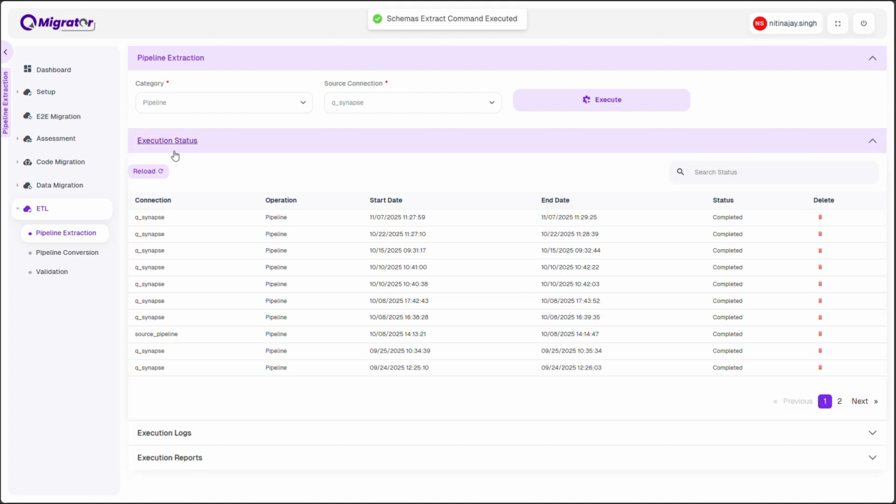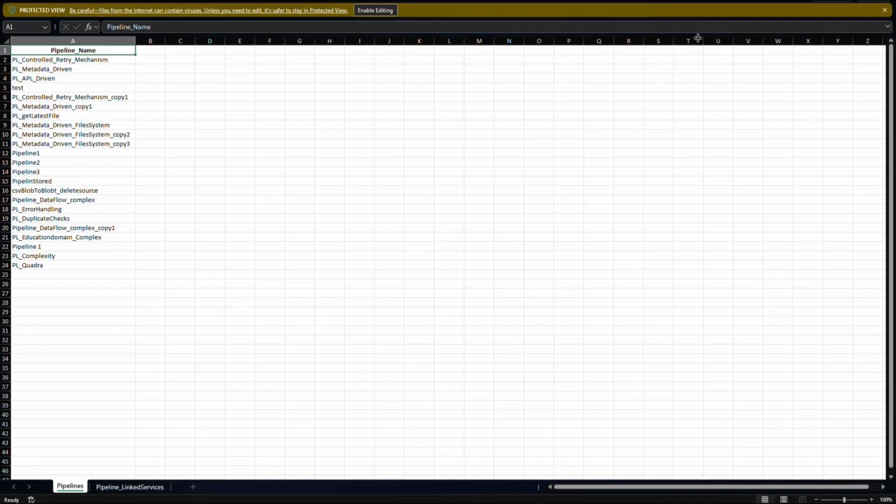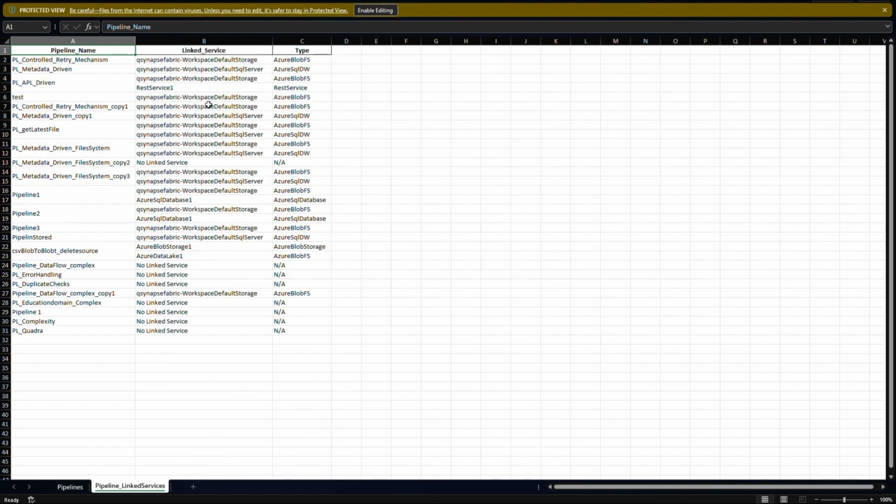Once it is executed, we can see the status here when it is started. It will show the status as in progress. Once it has completed, it will show the status as completed. I have some reports here, I'll show those. We'll get a report something like this, all the pipeline names will be extracted, along with their linked services, types, and other details.